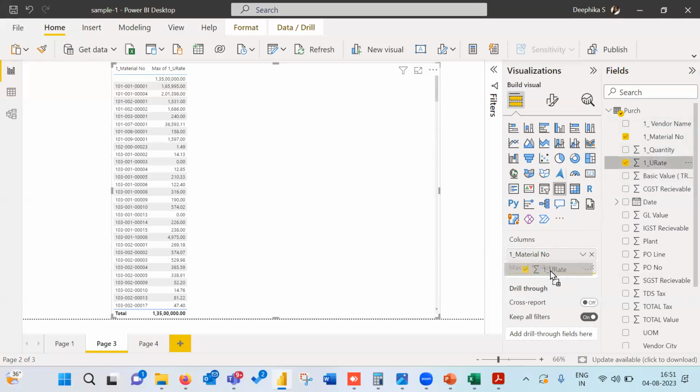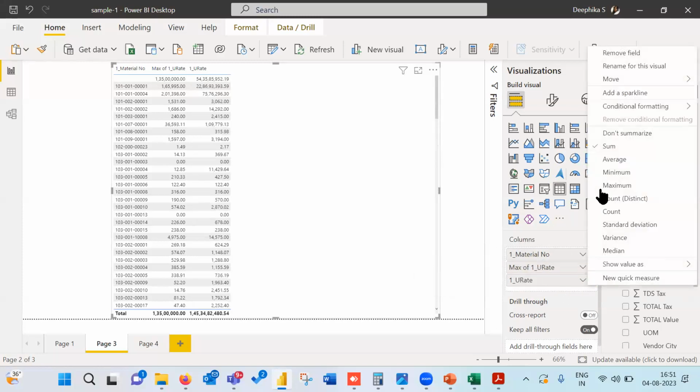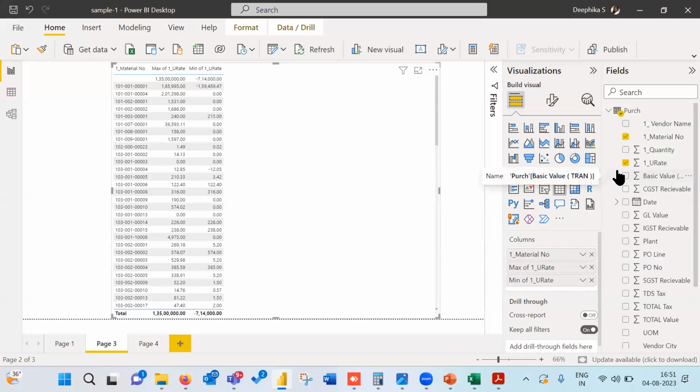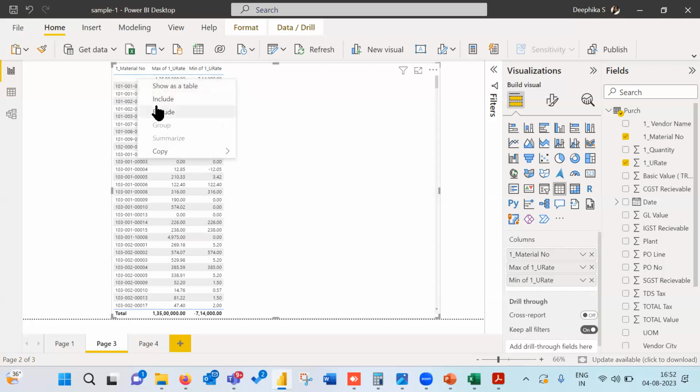Again, I'm populating unit rate, and here I'm giving minimum. So now I have all the data which I want, with maximum and minimum. Now I want to remove this. Let's say this one item doesn't have a material number, so this minimum and maximum is not making sense. Then you can remove it. You can say exclude, and it will exclude from the visual. Like these one-off things, if you want to exclude, you can do it from right click itself.